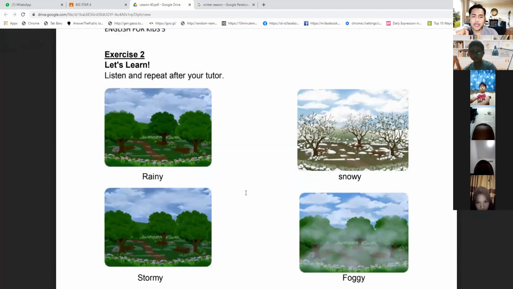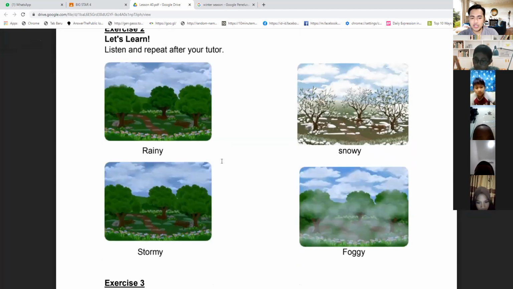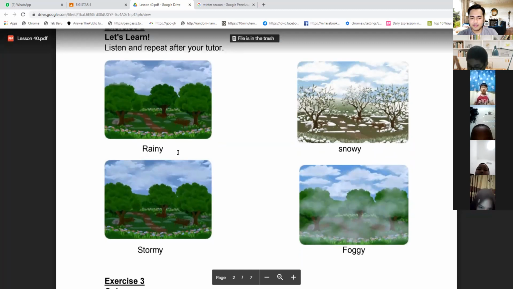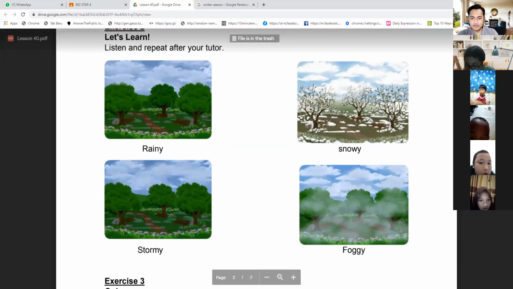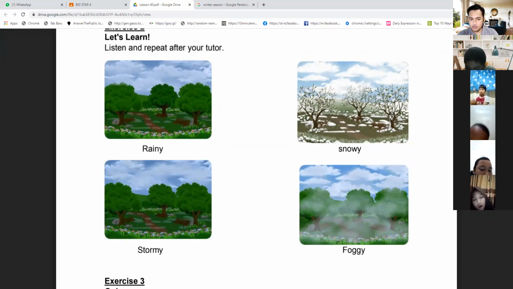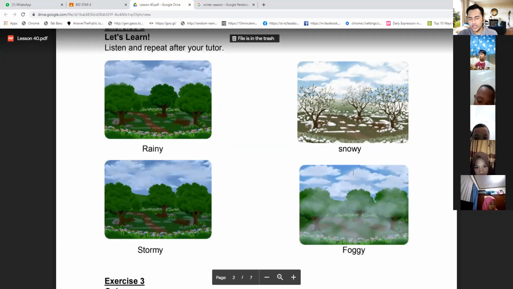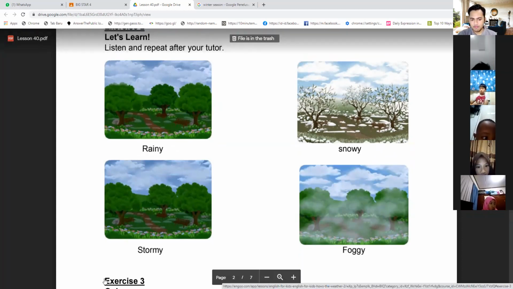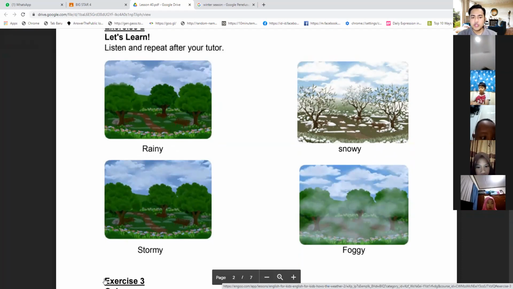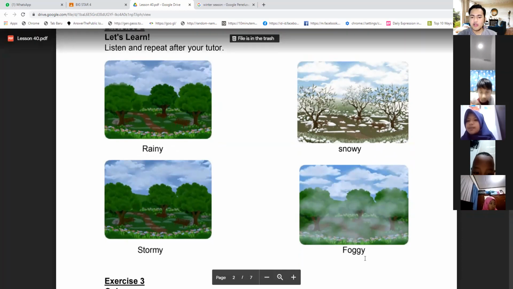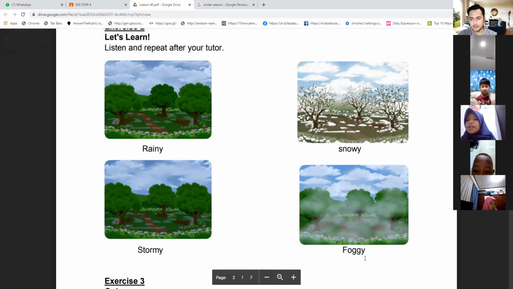So listen and repeat after Mister. Say it together. Rainy. Rainy. And this one, snowy. Snowy. Okay, snowy. And this one, stormy. Stormy. Okay, and this one, foggy. Okay, so this is foggy.